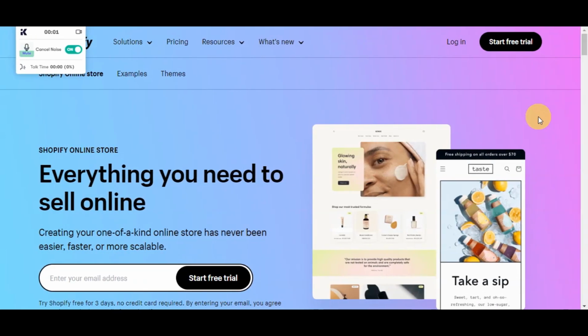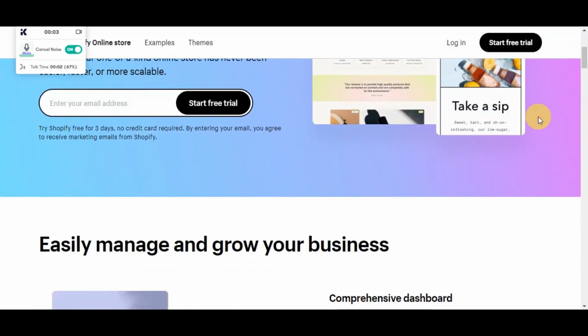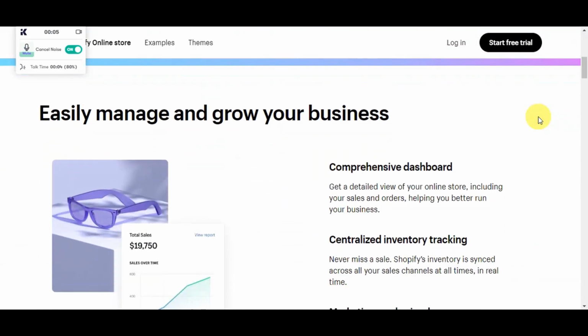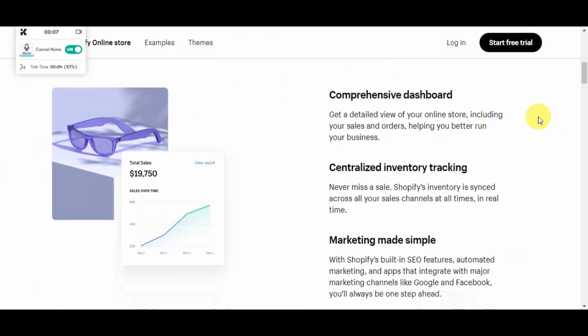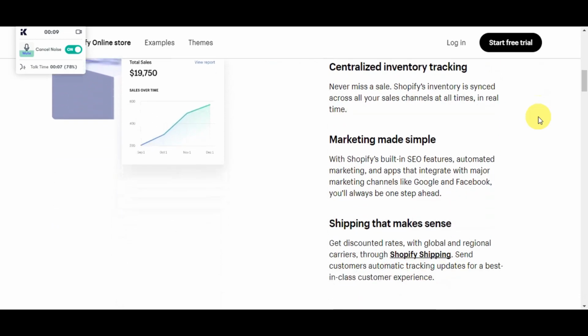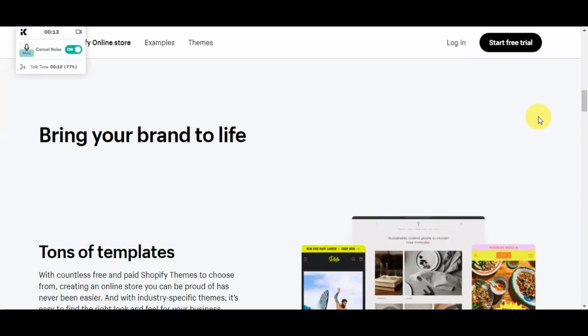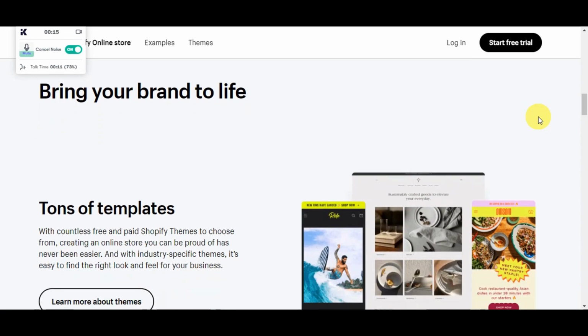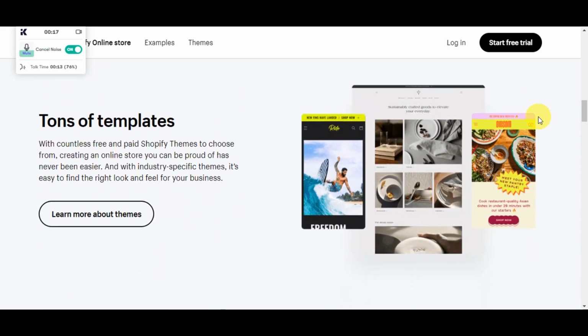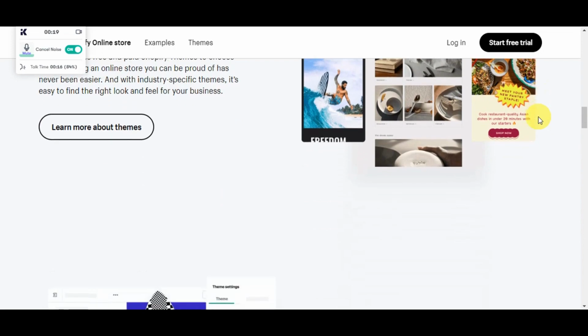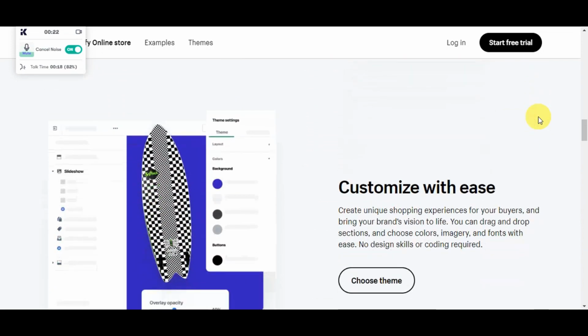So let's dive right in. Shopify is like an online shop builder that makes it easy for people to create and run their own online stores. So it provides all the tools that you need to showcase and sell your products on the internet. Think of it as a virtual storefront that you can customize to your liking, where you can display your products, process payments, and manage your businesses from one place.